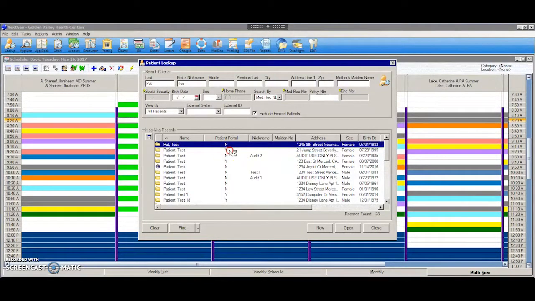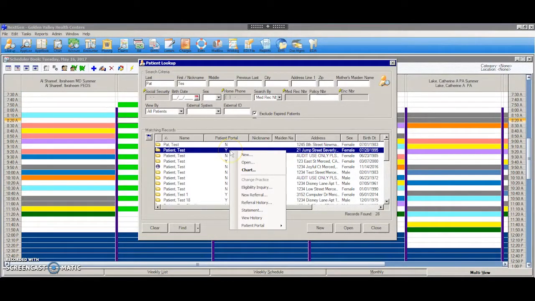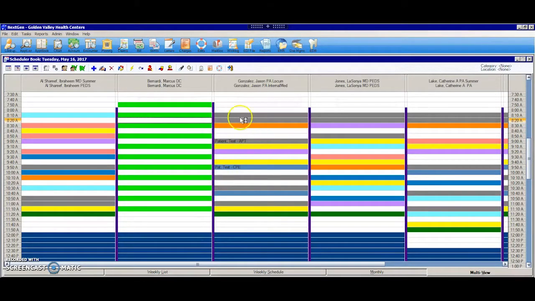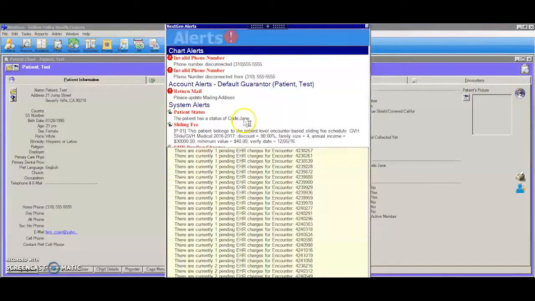So on somebody who already is enrolled in the patient portal, you'll be able to see that more functionality is available for them in regards to online forms and sending messages. So if we wanted to see if this patient has patient portal access, we would also be able to open up their chart.